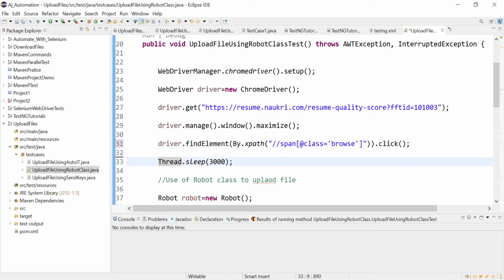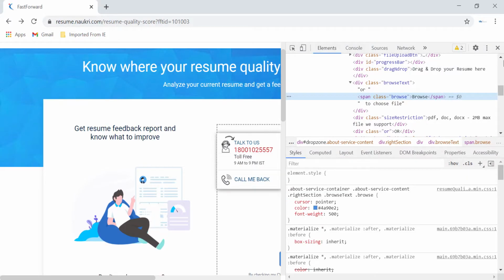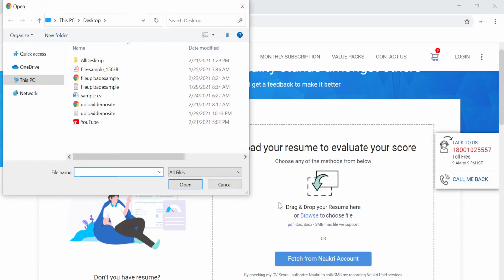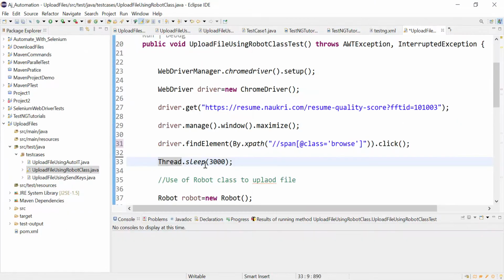After pressing the browse button, at least one or 2 seconds you need to wait. We can see that the window is opening instantly, but it will be good to give some Thread.sleep here. You can give 3 seconds or 2 seconds.